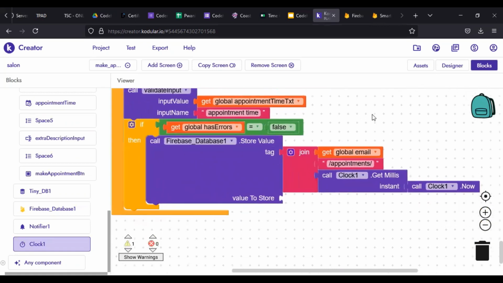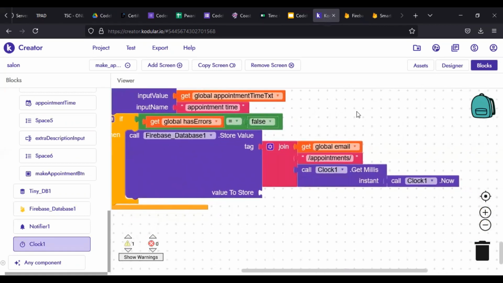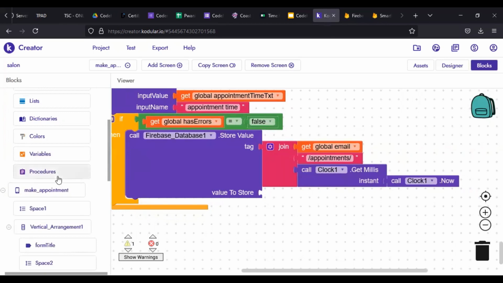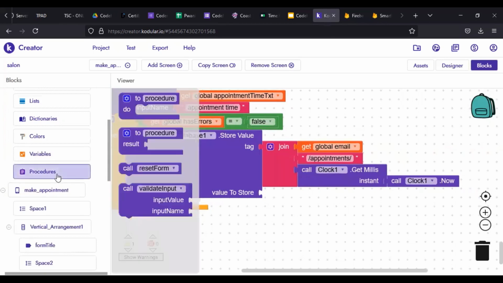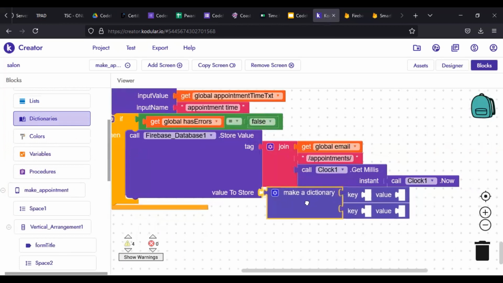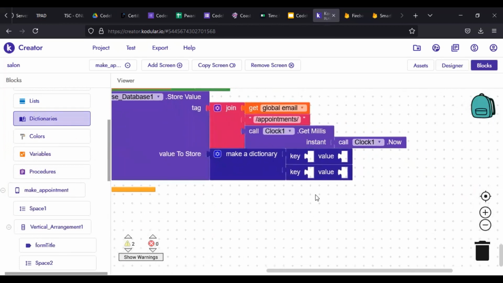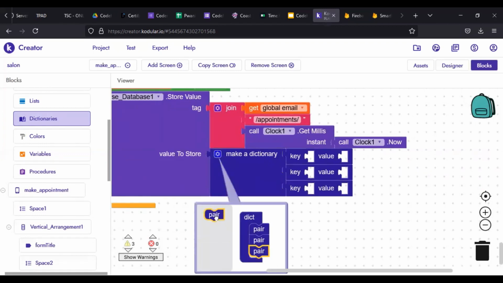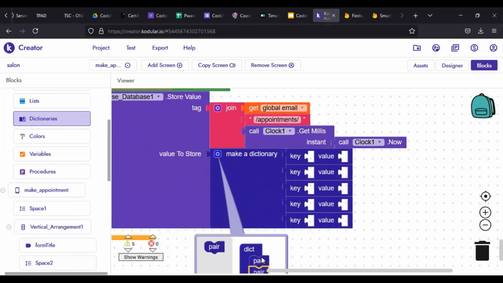Okay, we're almost done. Now for value to store, we are going to store in the dictionary. So we're going to make a dictionary. And I would really advise that you remember the dictionary values that you put, because you're going to use them in the other screen. So I'll click here, choose make a dictionary, and then we have hairstyle, extra description, appointment date, appointment time, and salon name. We have 5 values. So we are going to extend this dictionary 5 times. So we'll put there 5 values like that.